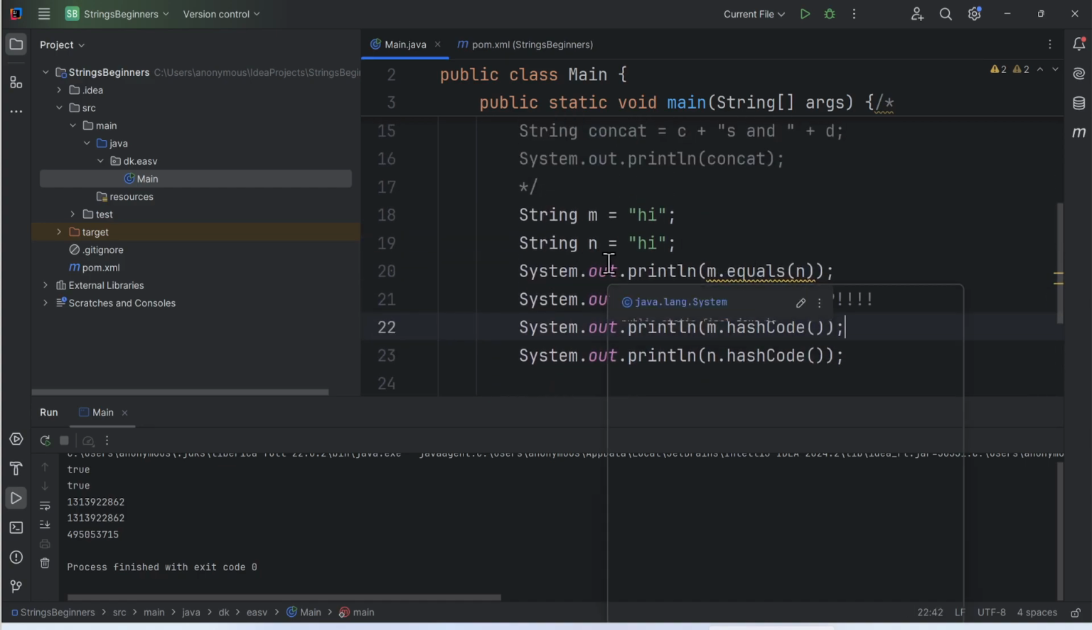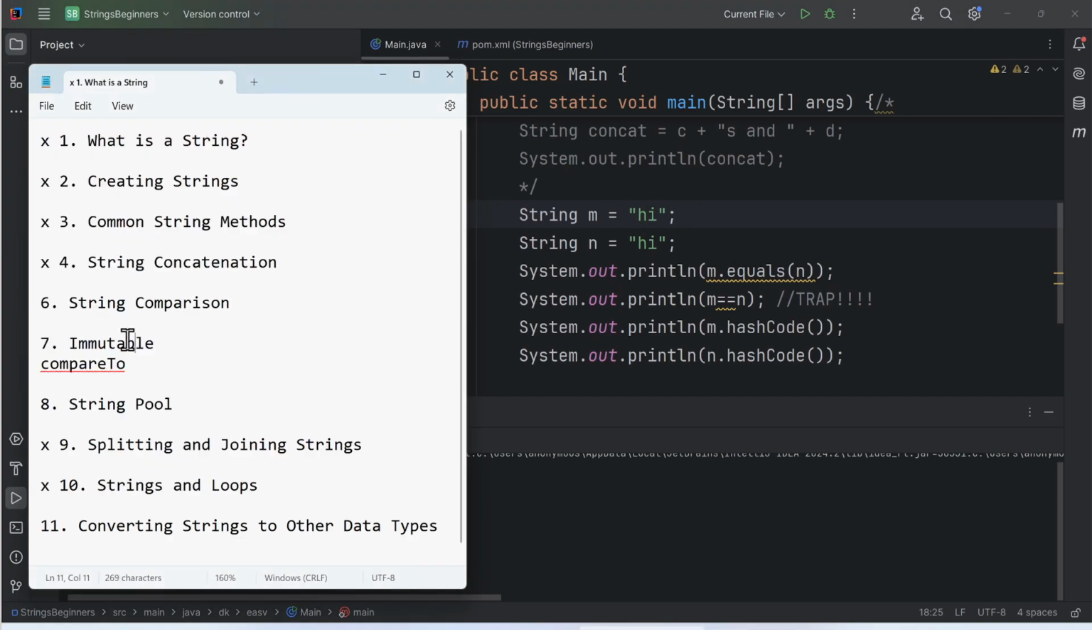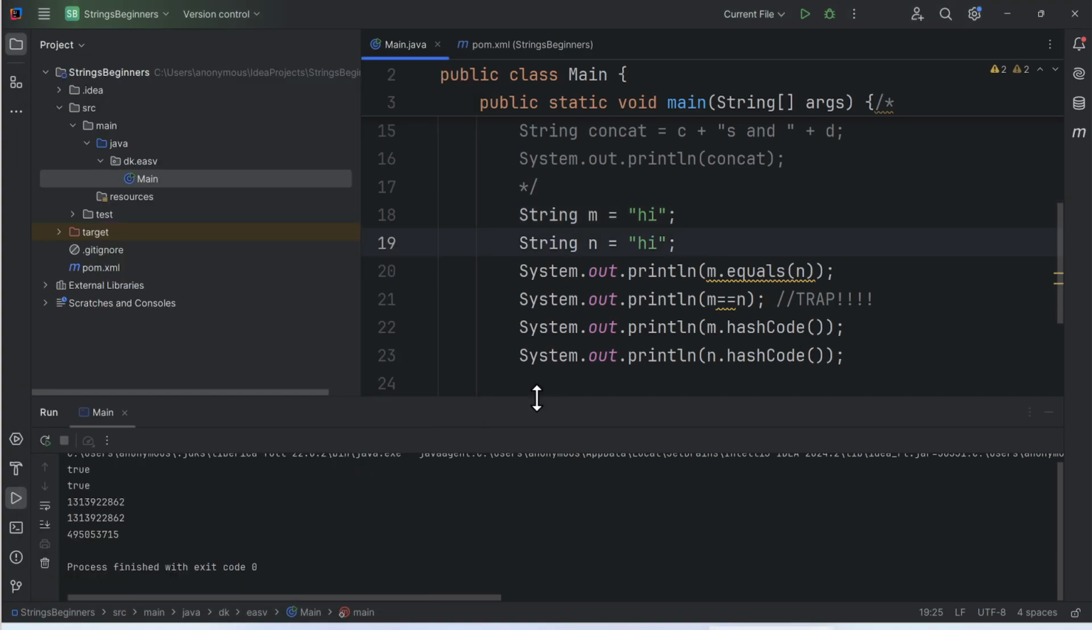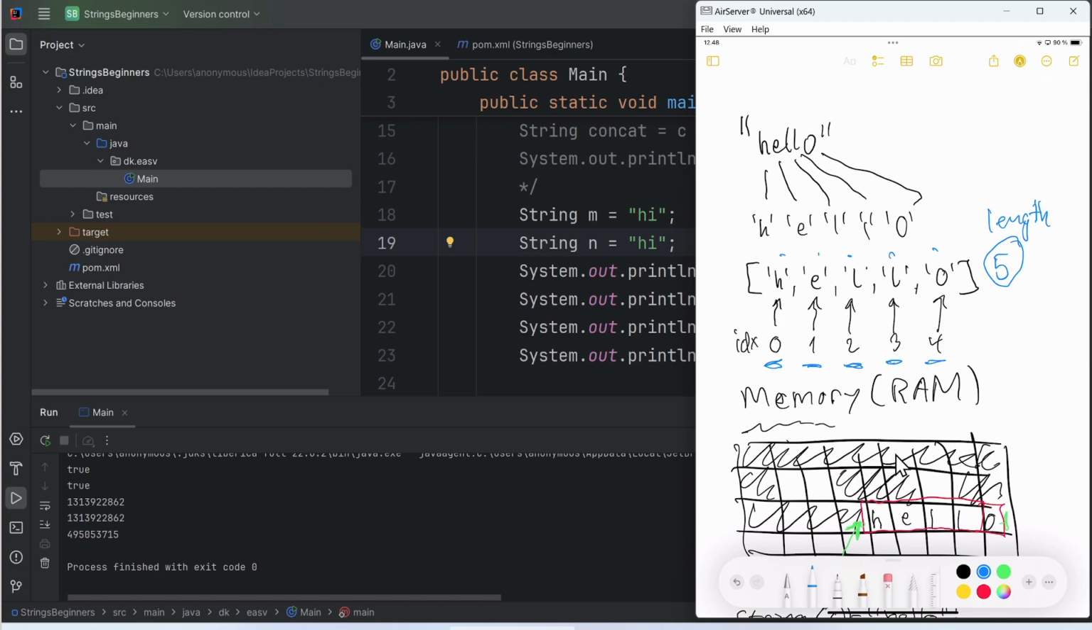So there's a difference between having an object and having a string. In Java, it handles this a bit in a weird way. So in Java, we have something that is called a string pool. And the string pool is a place where Java will save all of the strings to save resources. So when I create a string hi, and I create another string called hi, it's actually pointing to the same string. Let me show you.